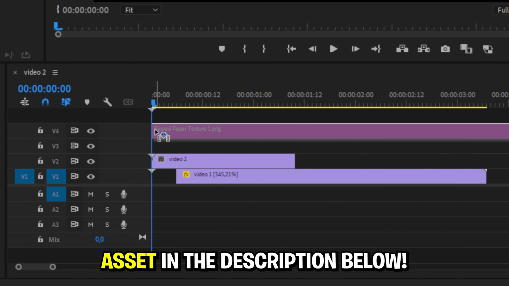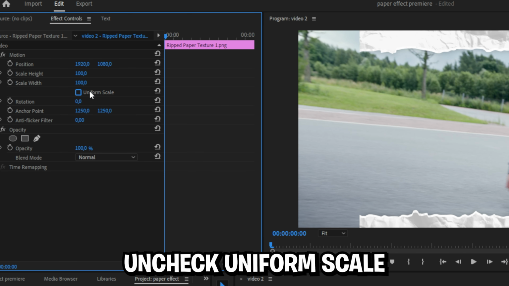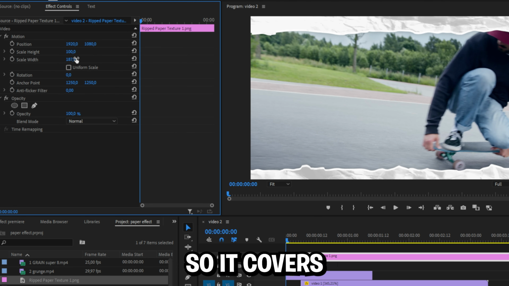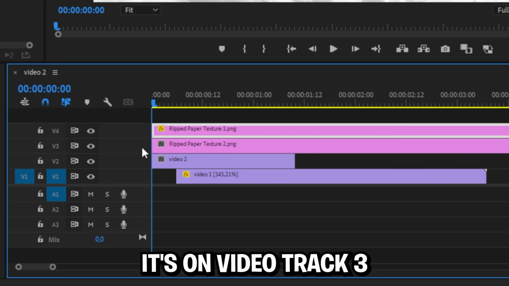I'll drag the first strip paper on the video track 4, then select it and in effects controls, uncheck uniform scale and adjust the scale width so it covers your whole video. I'll drag the second strip paper clip below your current one so it's on video track 3.